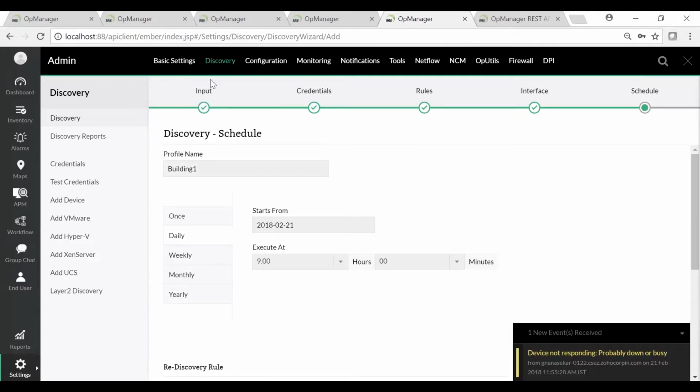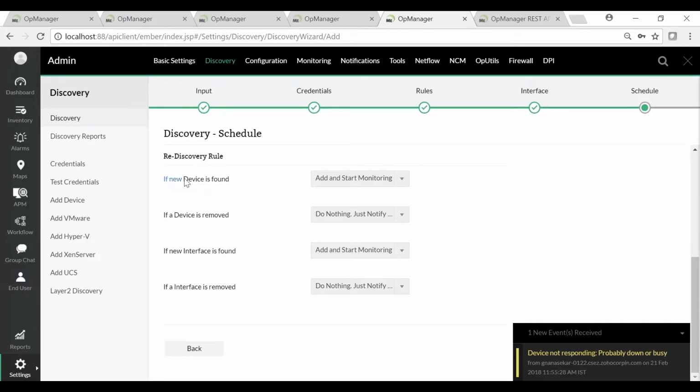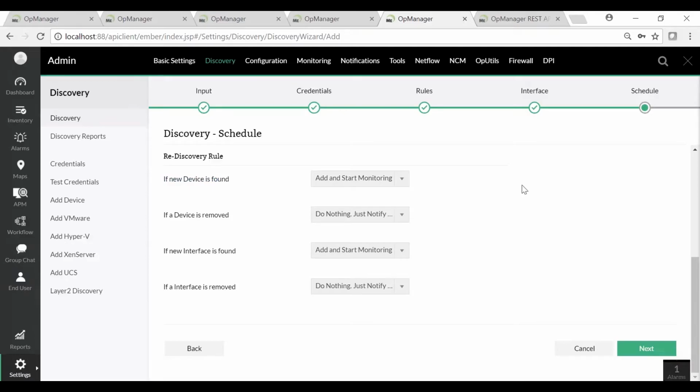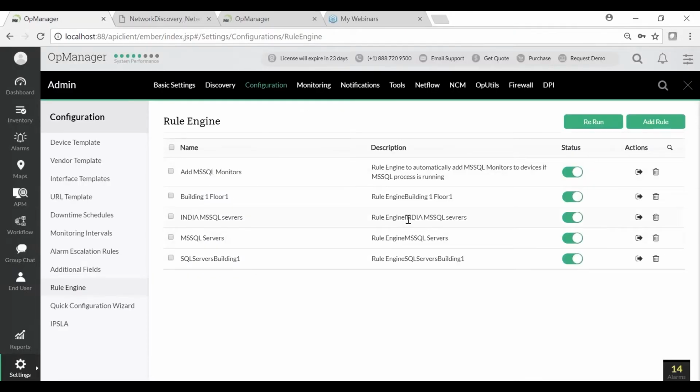It goes through all these processes and checks whether any of the devices in this input range are newly discovered. If yes, what has to be done? If any new device is found, I can add it automatically and start monitoring it. Or you can unmanage them, or just add them but notify me. You can schedule this by creating a profile and scheduling it as often as required, and it would be possible to have the devices added.